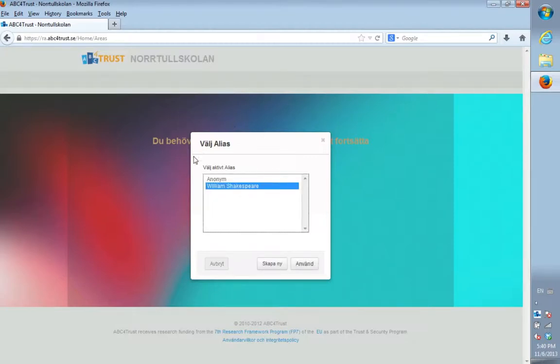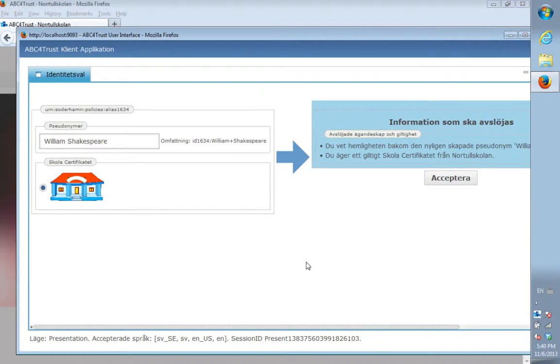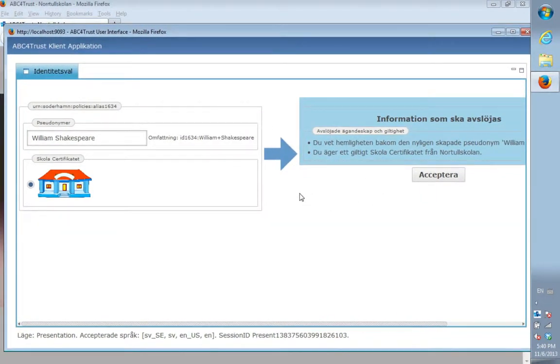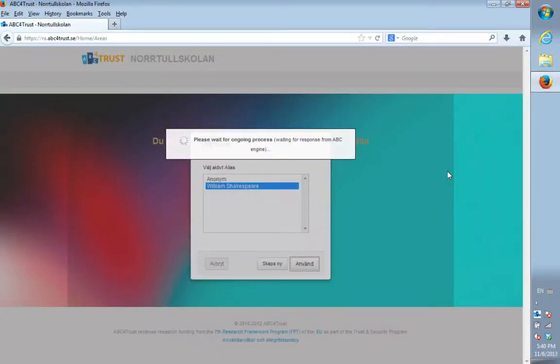So here it is. We call it the alias selector. This is the place where you can create a new alias, use an existing alias, or just be anonymous. So I'm going to use my William Shakespeare alias, choose it and use it. Each time we choose an alias, we have to prove that we own it. That's a security measure which proves that only the owner of the alias can act under its name. So I'm proving that I'm William Shakespeare and I own this alias. If it were Superman or something and it was mine, I would still prove that I own the alias name Superman.